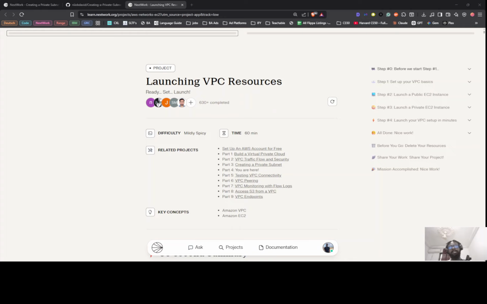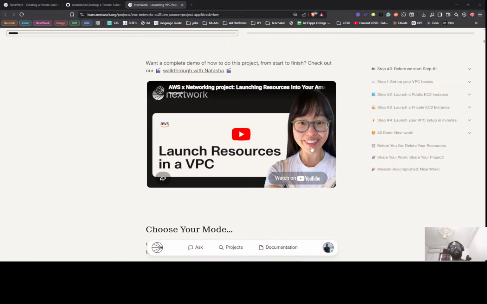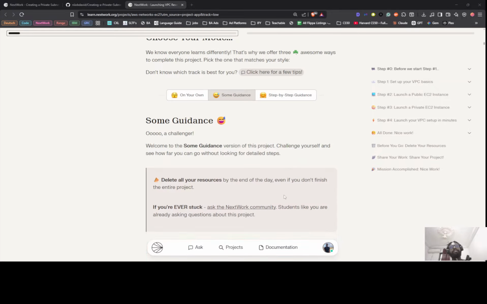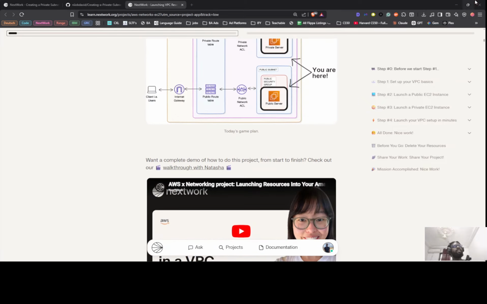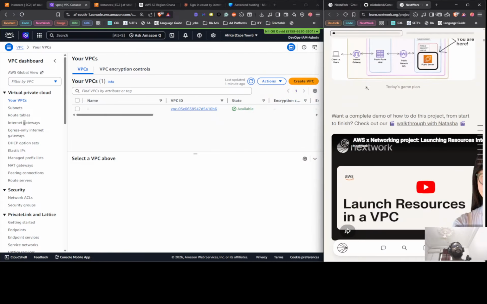Hi guys, today's project we're going to be launching some resources. We are on part 4, and so we're going to do this real quick. We're just going to launch the resources. I've already followed the guide and filled in all the steps I need, so I'm just going to jump right into it.